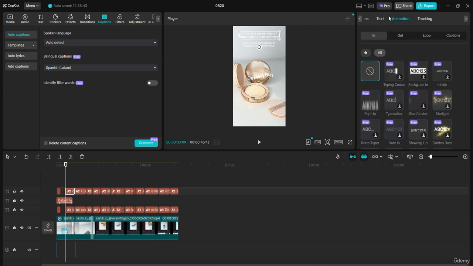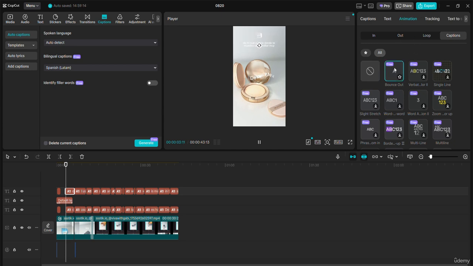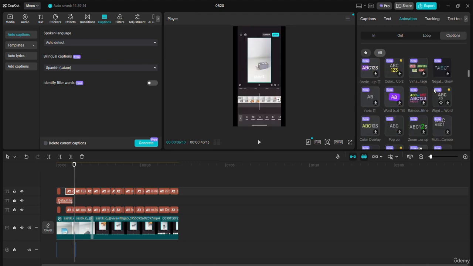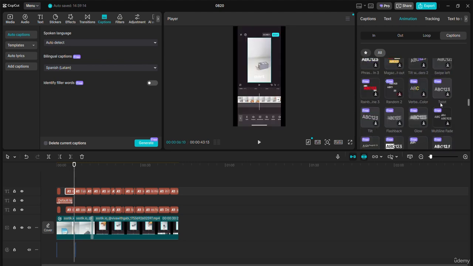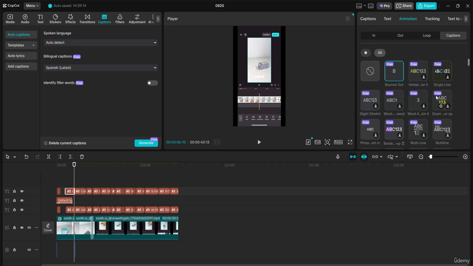You can also make them animated. What you're going to need to do is simply click on the animation option once you have the caption selected, select captions. And then what I'm using, for example, is the bounce out option, so you can see it by word. But you also have all the other different captions available from here.